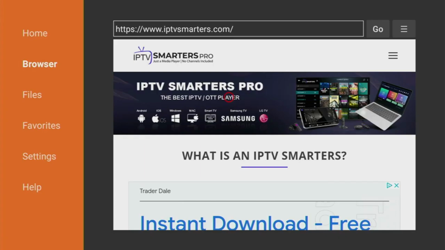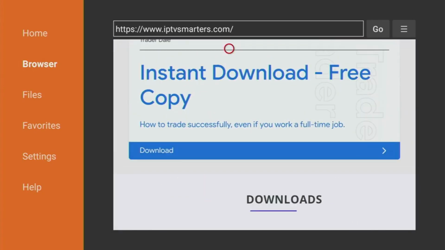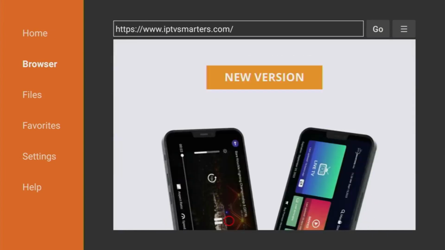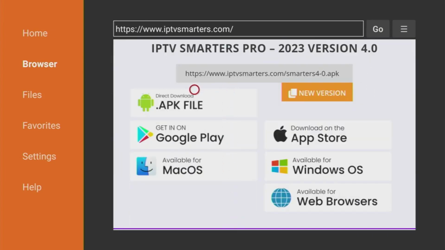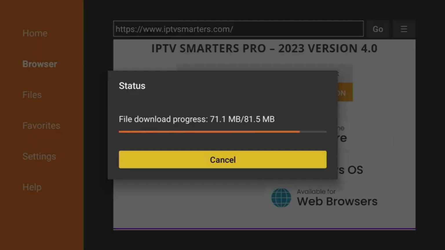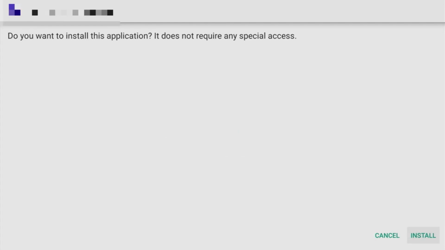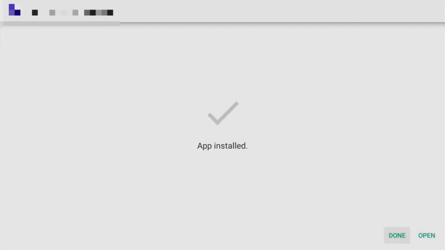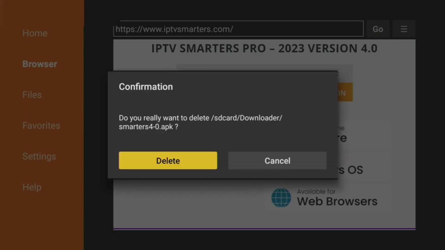Then a website is going to open, which we have to scroll down a bit until you see the downloads section, the new version. And then if you scroll down a bit more, you'll find the direct download 8K file link. Click on it, and now we are going to download the IPTV Smarters to your Fire Stick. Click on Install in the right bottom corner, and then press on Done, so we'll have an option to delete the installation file, because we don't need it anymore. Click on Delete, and delete once again.